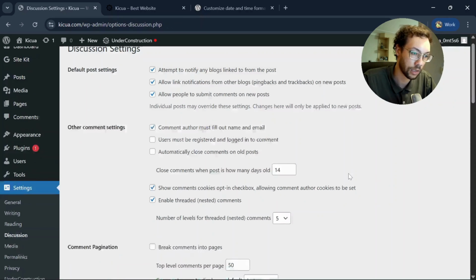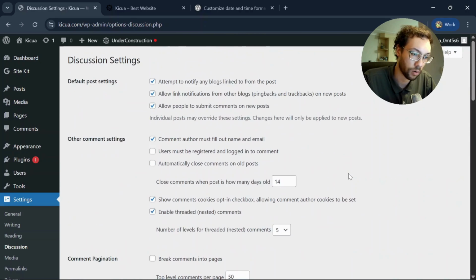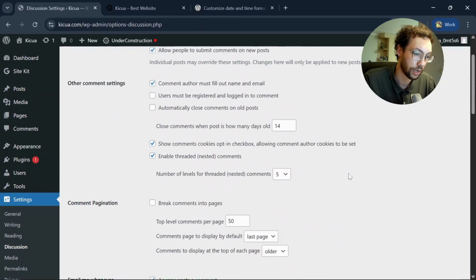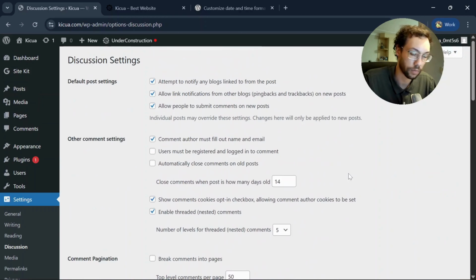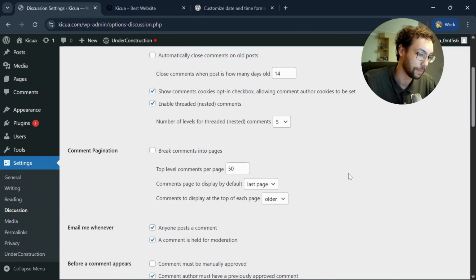Then discussion. This is if you are going to be accepting comments on your blogs, and there's a couple of settings that you can come and configure here. So yeah, if you are planning on using comments, do have a read through this and then make any options. For example, you can limit comments to users that are signed in, which is a great option to avoid spam. So definitely come take a read here.